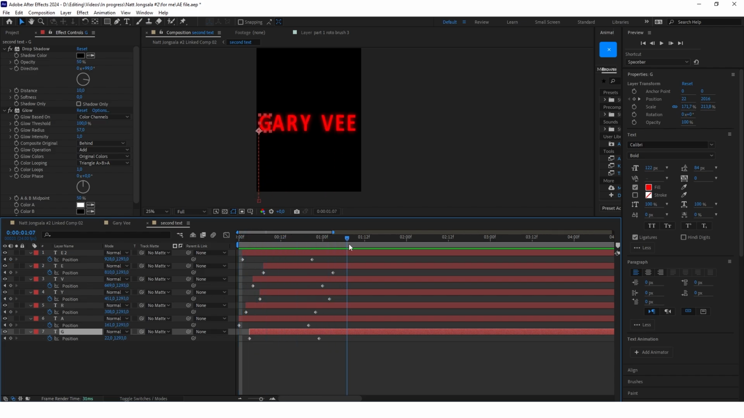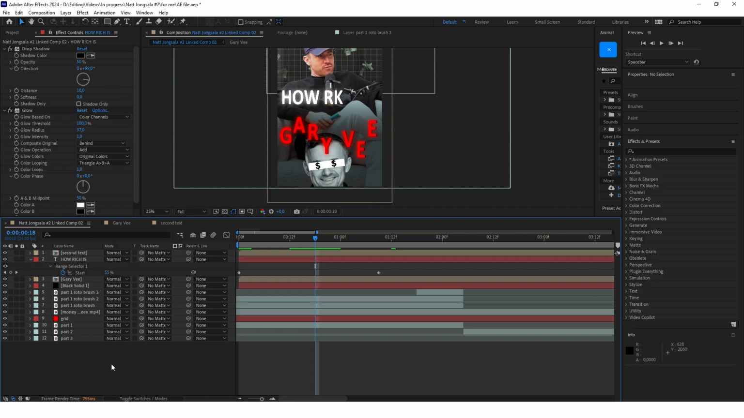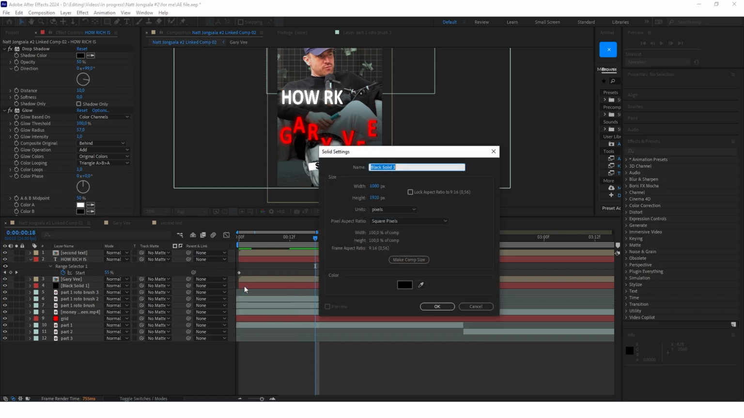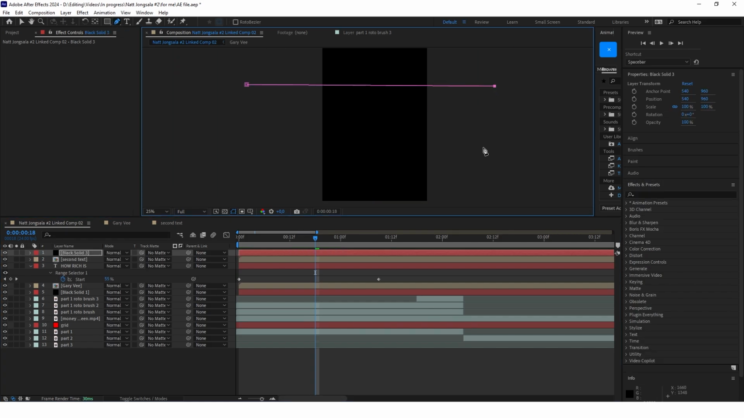Okay, this is how it looks. Okay, and right now to get this look of the letters coming from the screen, not from outside the screen, because the letters in Natt's video are coming from somewhere there, and also they are feathered when they are coming out. To get this look, create a new solid. The color doesn't matter. And right now pick a pen tool and draw a mask like that.